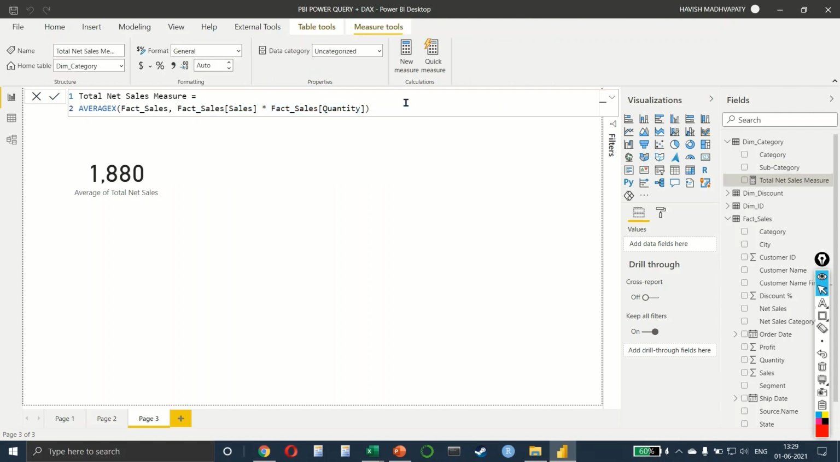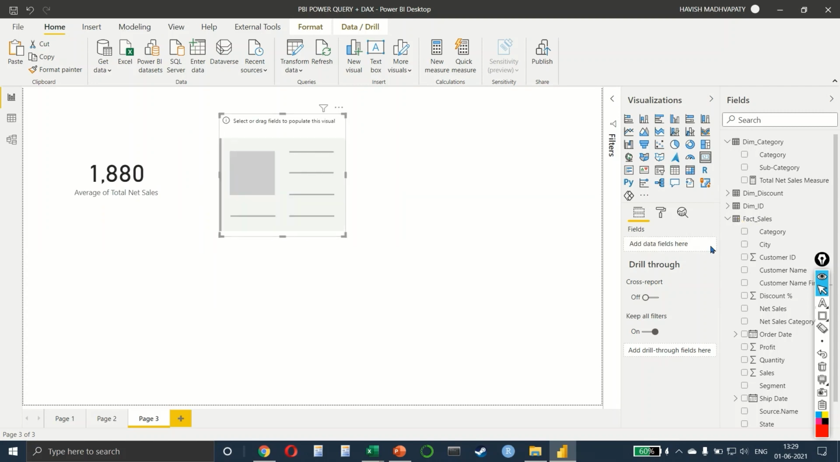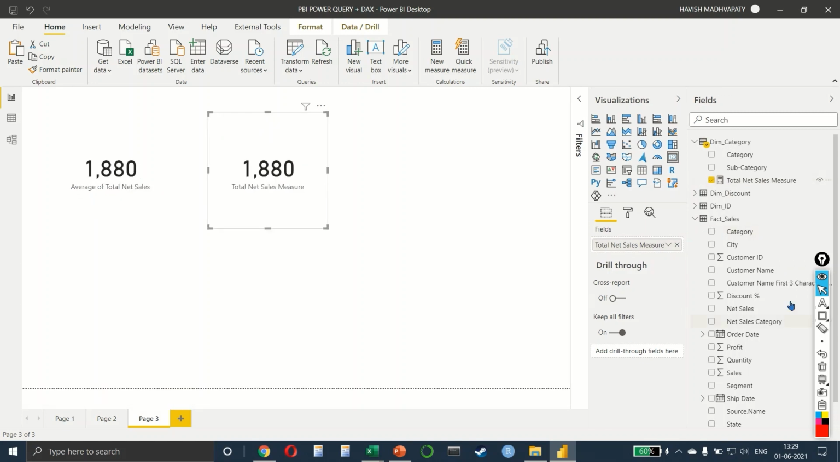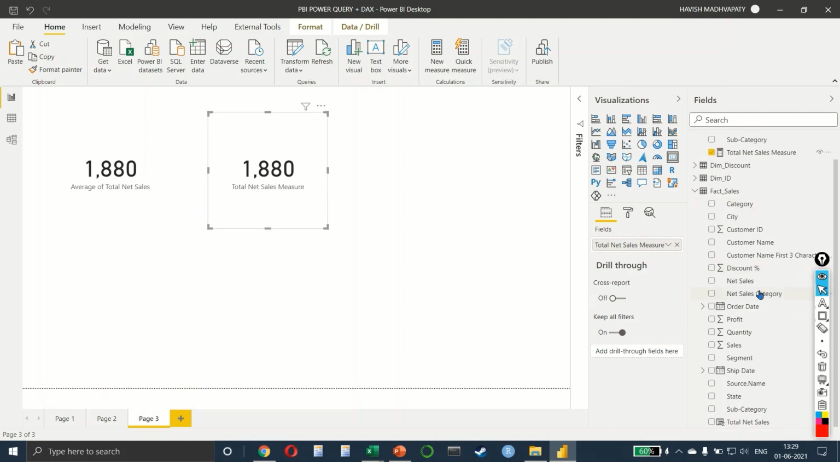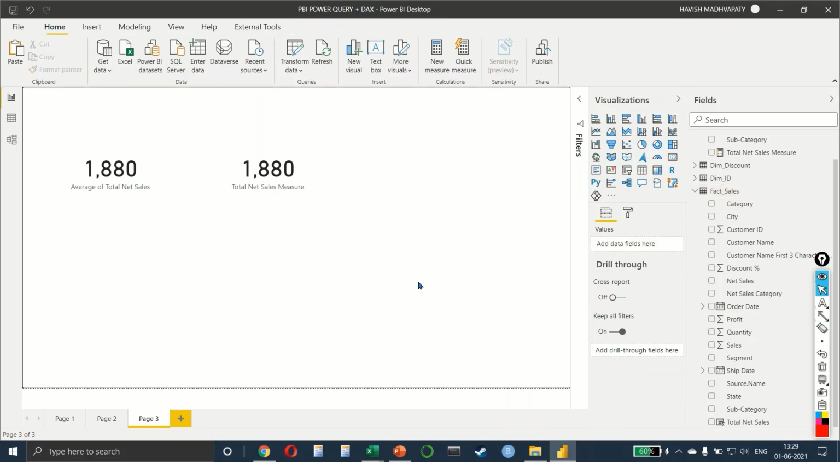So when we press enter, and let me copy this card and remove the total net sales, and I keep this one, the total net sales measure, you notice we get the same result. Also pay attention to the icon that we have. Here there is a calculator symbol, that means it's a measure. And here you have this table with a sigma, which means it's a calculated column. That's the difference. Right? So in the beginning, yes, these topics seem a little difficult to wrap your head around.